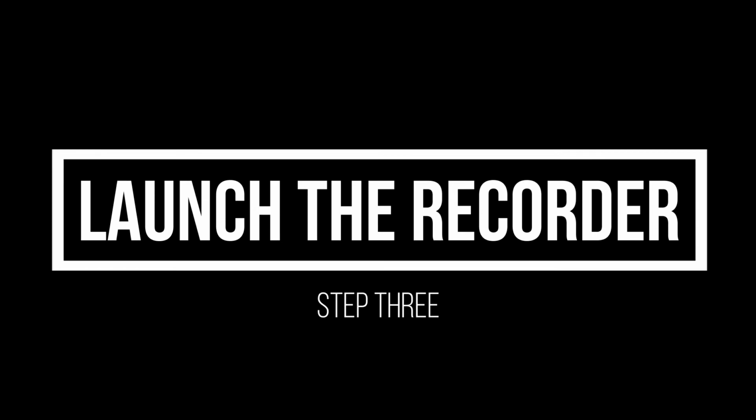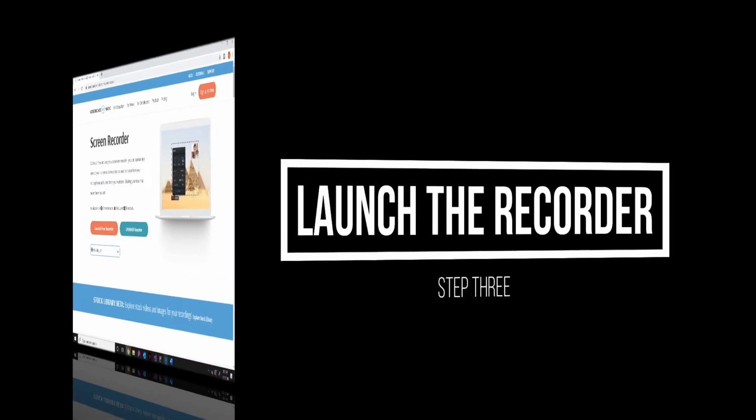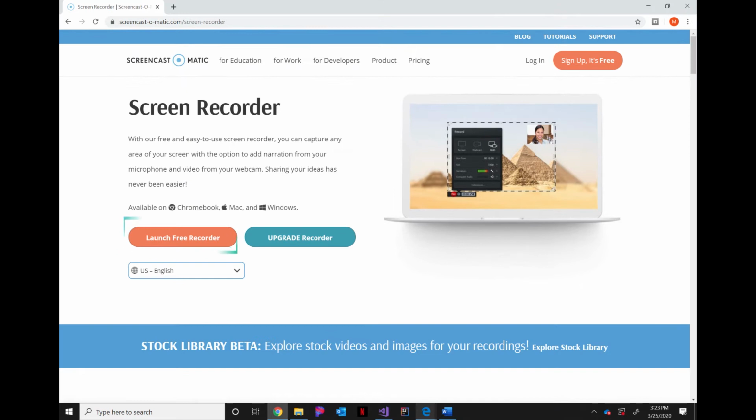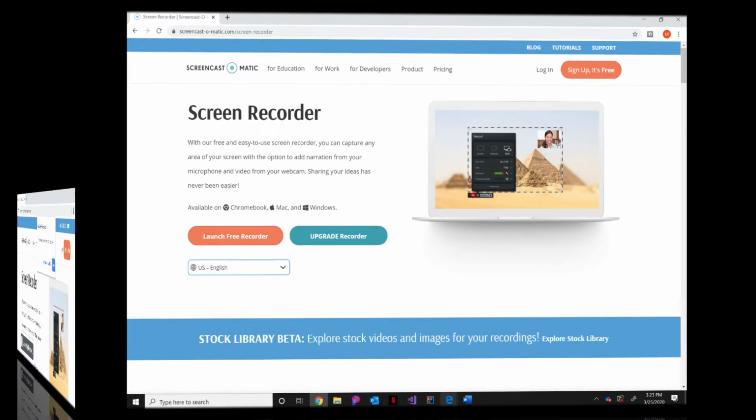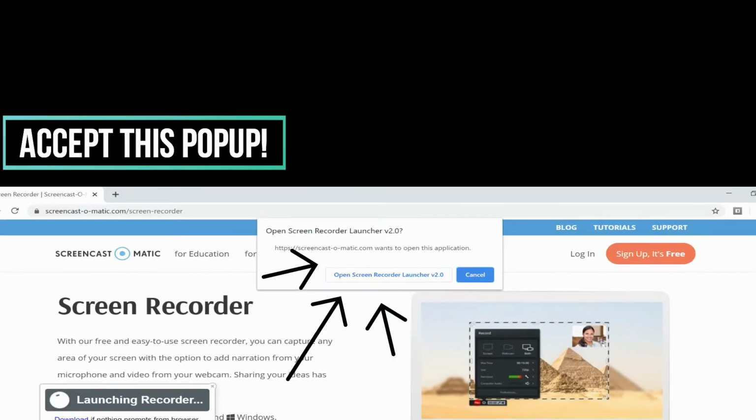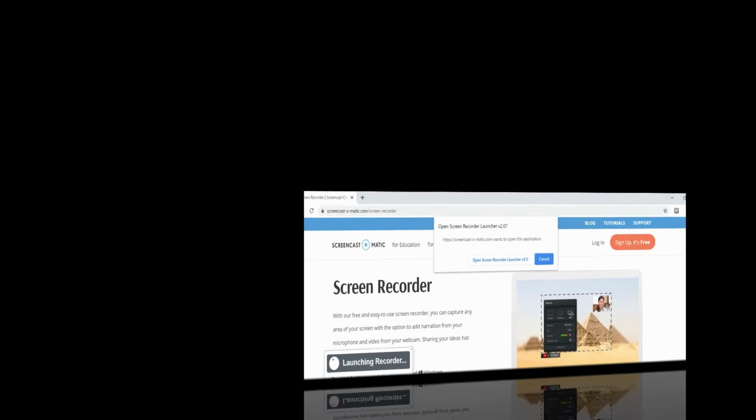Now it's time to launch the recorder. In order to do this, you'll have to click the orange button that says Launch Free Recorder. When you launch the recorder, you might get a pop-up. Go ahead and accept this. It'll allow it to download the program onto your computer.